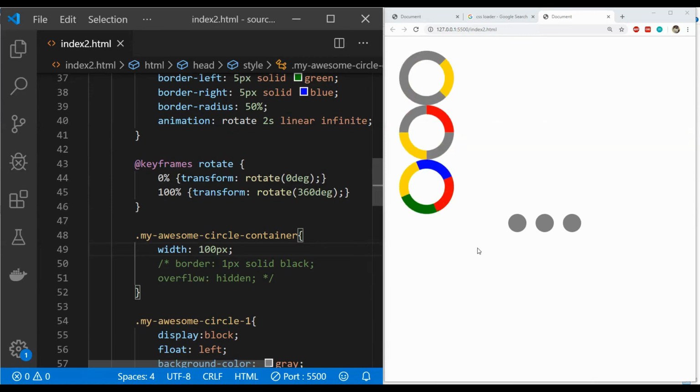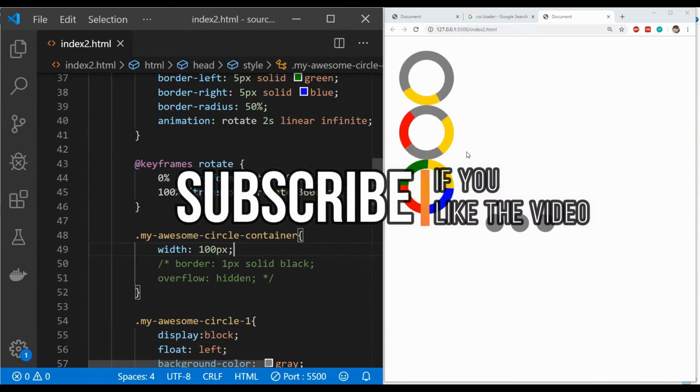And that is how you can create simple and complex spinners and loaders. Now these are very basic spinners and you are just limited by your own imagination and creativity to create more complex ones. And with that, I'm going to take my leave from this video.